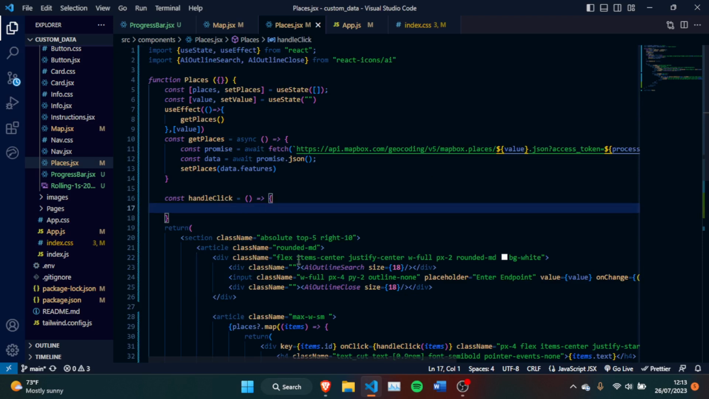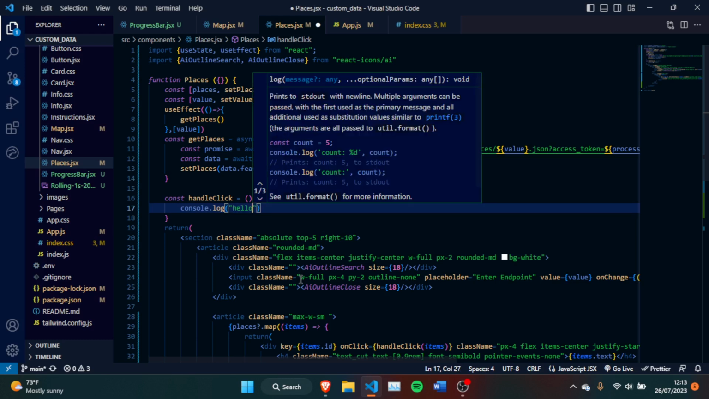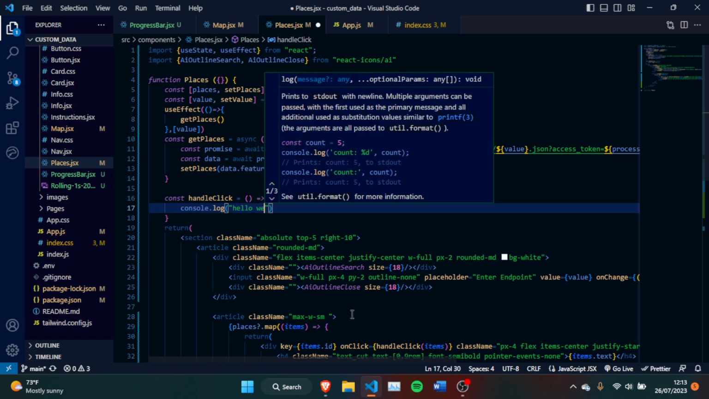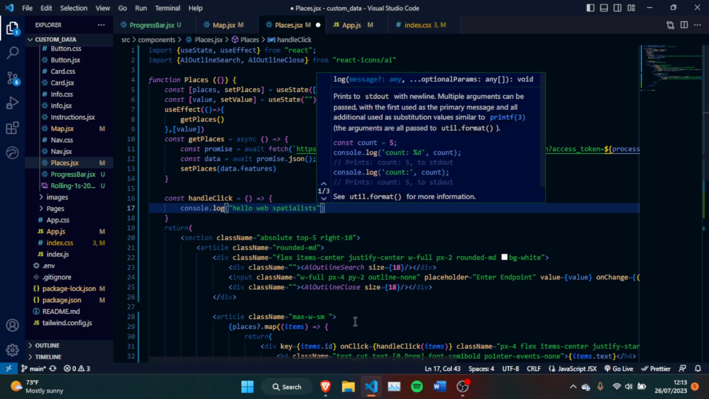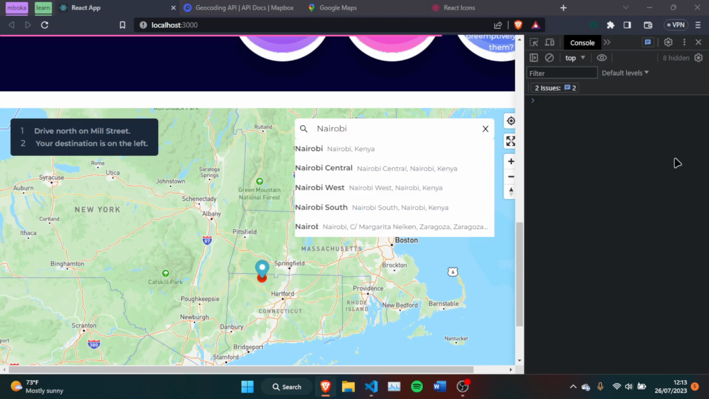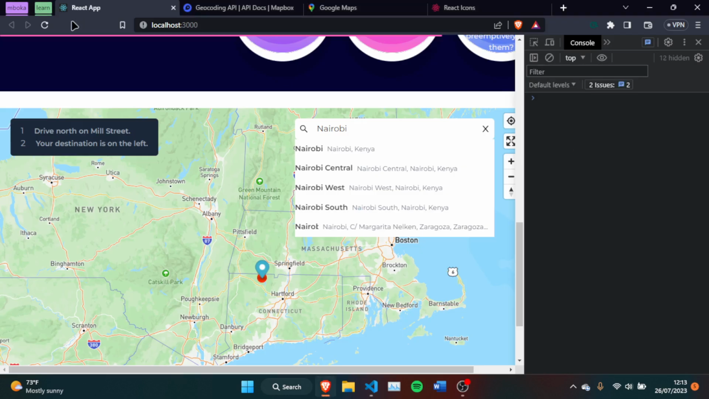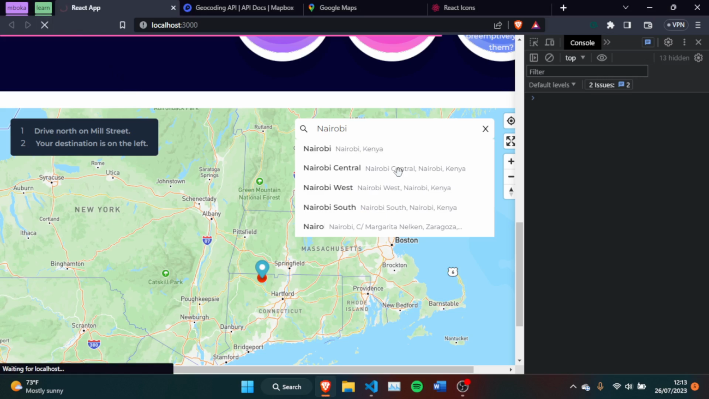So I can just do console.log "hello web specialists", and let's see whether that gets displayed. So I need to click this, yeah, so not reloading it, but it's okay. Let's just see.